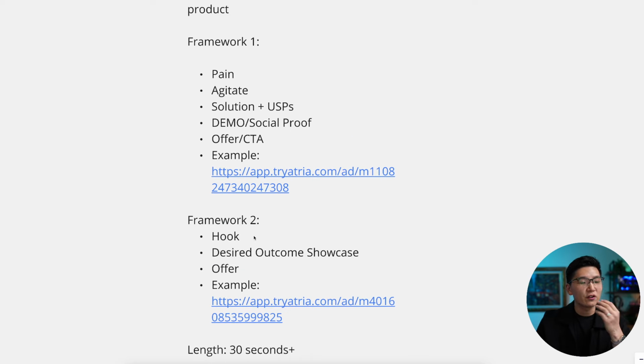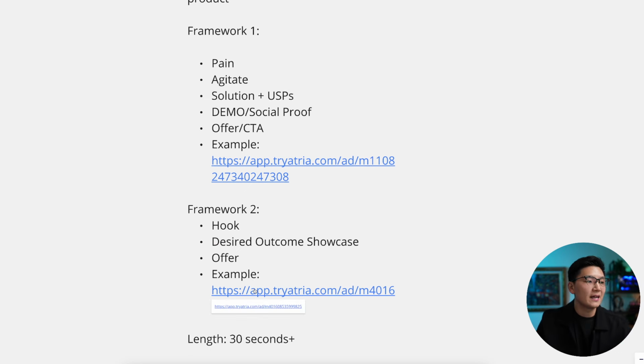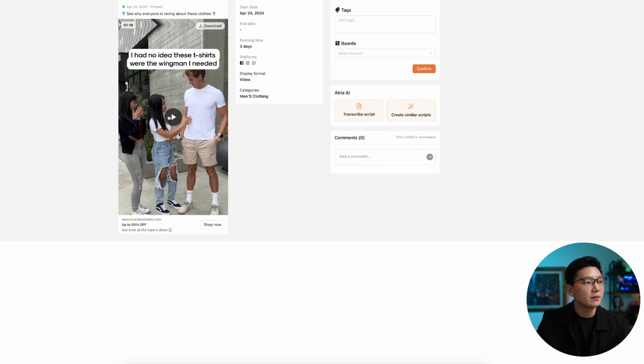The next portion is, you've got your hook, design, outcome, showcase, offer, right? So this is a much simpler one, but it still works as powerfully as the first one, right? The first one actually takes a little bit more to build up, but this one is also pretty good. So let's quickly watch it together.